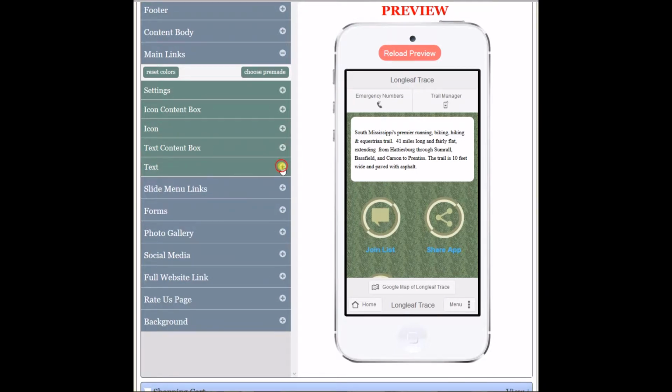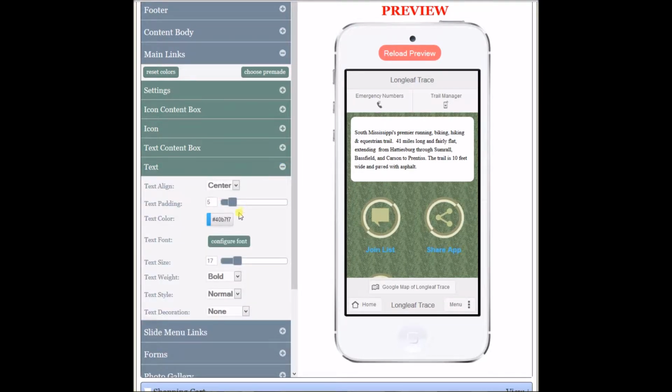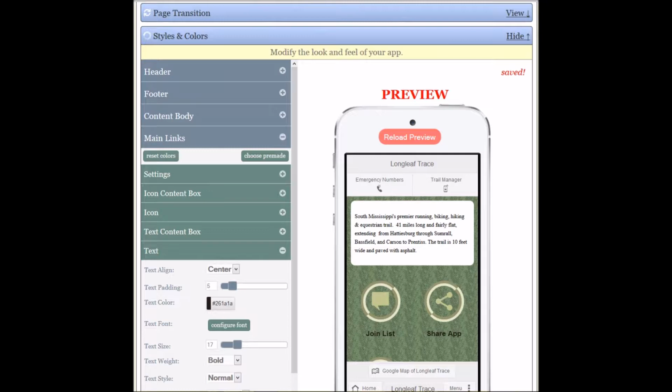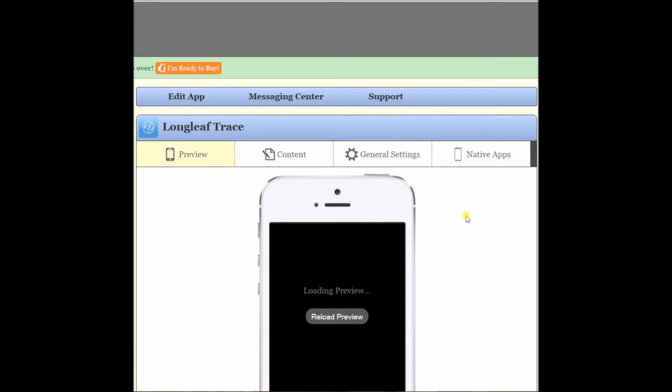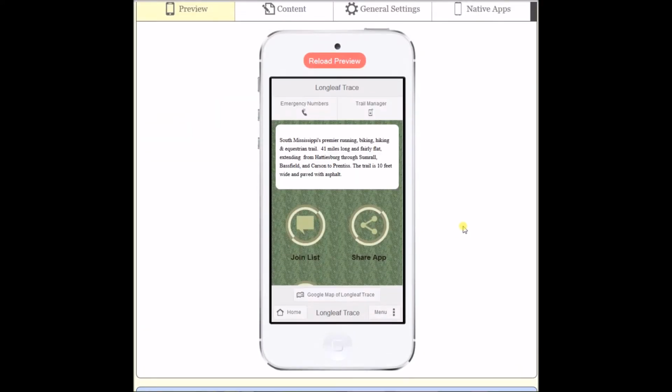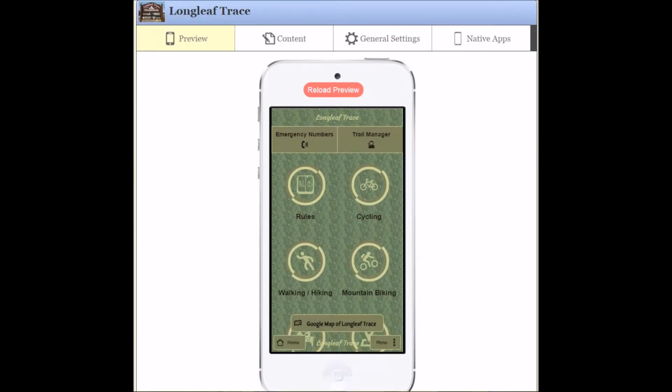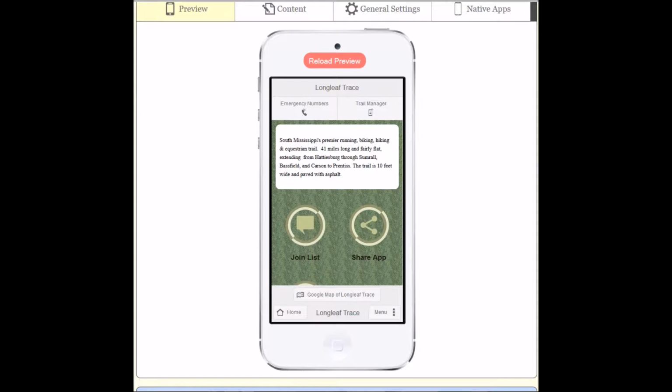And then we need to go to the text because obviously the text color is all wrong. So let's go here. Let's add the color that we want. And then let's click Save. And then let's go look at our large preview. Let's hit Reload Preview. And look at that. It is starting to look a lot like this. So then we move on to the next.